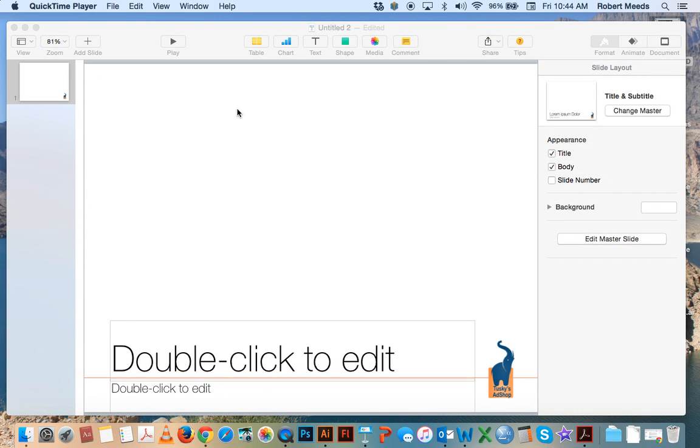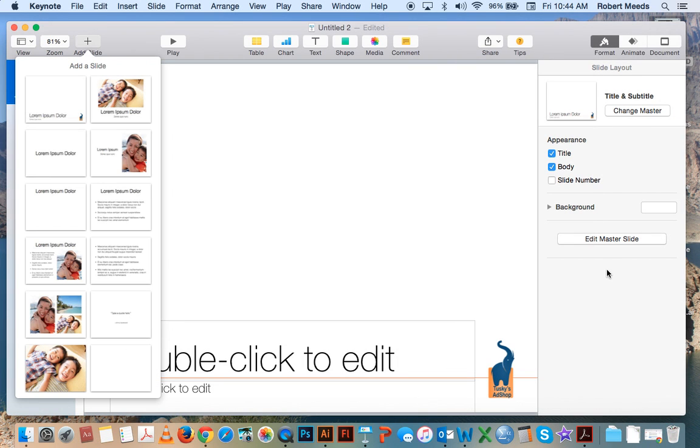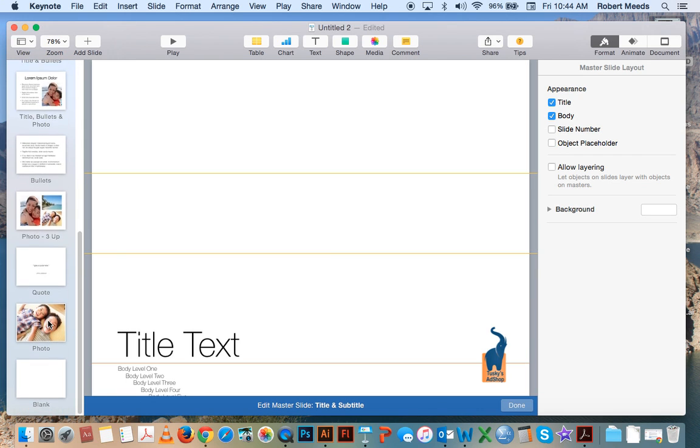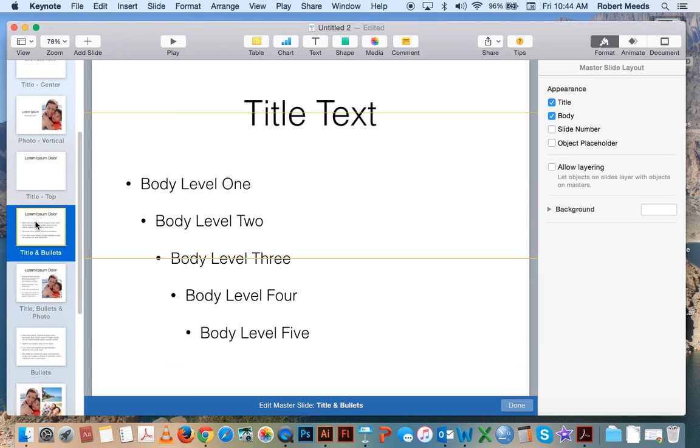Okay. All right, to edit the masters on other types of slides then, what we want to do now that we finished the title page is we want to click on Change Master. Now we want to click on Edit Master Slide. Yeah, Edit Master Slide, and then again, this will show us the one we've already done, the title and subtitle, as well as all the other slide types. And we'll just go with the basic title and bullets one. But you can do as many of these as you think you will be using in your presentations. But let's work on this one for now.